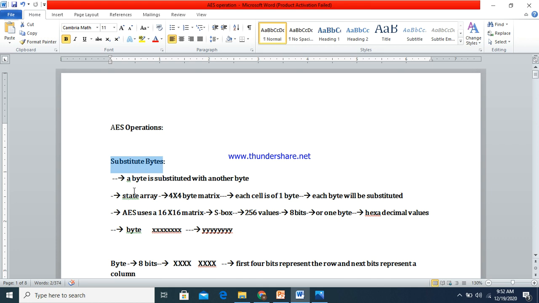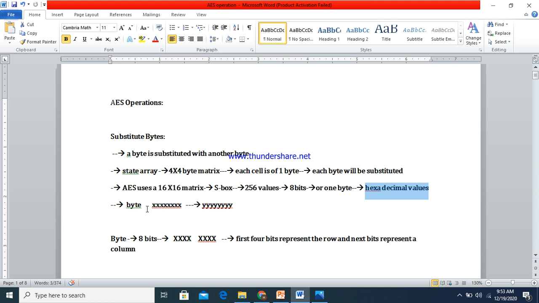For this we use the state array. What is the state array? Whatever the input plain text is, we represent it in the state array, a 4 by 4 matrix. Each cell is 1 byte, and each byte we are going to substitute with a new byte. For this substitution we use a 16 by 16 S-box, which is nothing but a substitution box. 16 by 16 means it has a total of 256 values, each of 1 byte, represented in hexadecimal values. So we replace a byte with a new byte.